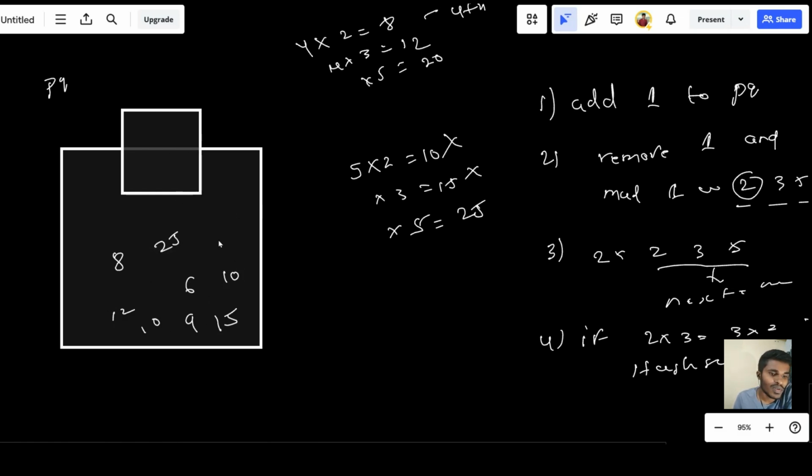Now which is the smallest in this? 6 is the smallest. 6 goes on top now. I'm going to remove 6. Now I'm generating the next numbers: 6 into 2 equal to 12, 6 into 3 equal to 18, and 6 into 5 equal to 30. Now I'm going to check 12, 18, and 30. 12 is already present. 18, no 18 in this, so I'm going to add 18. 30, there is no 30, so I'm going to add 30.